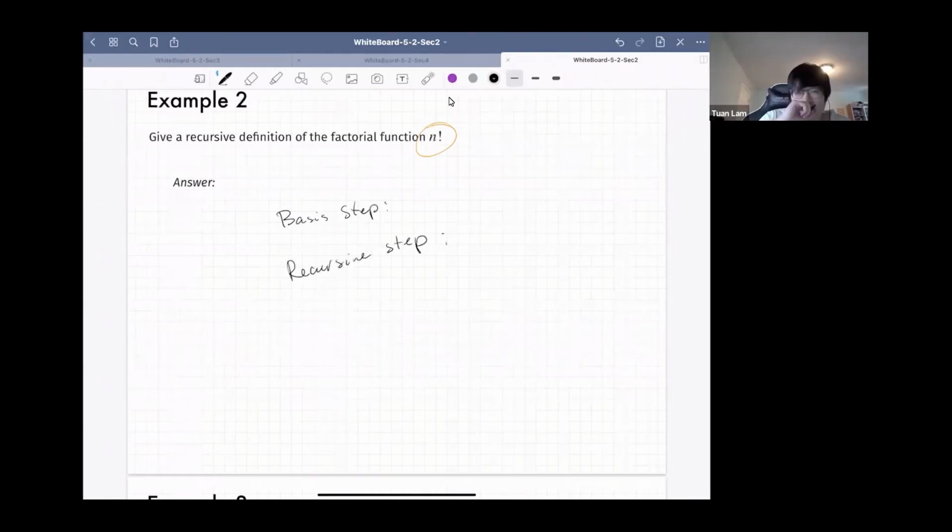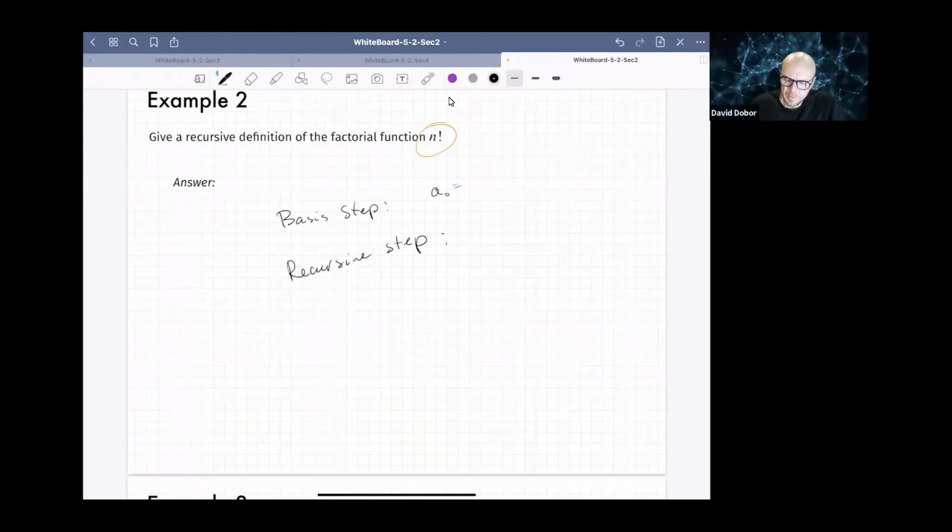You multiply n with the previous term. So a sub 0, the term is going to be 1, and the nth term is going to be whatever the previous term was, times n. That's the definition of the nth term.